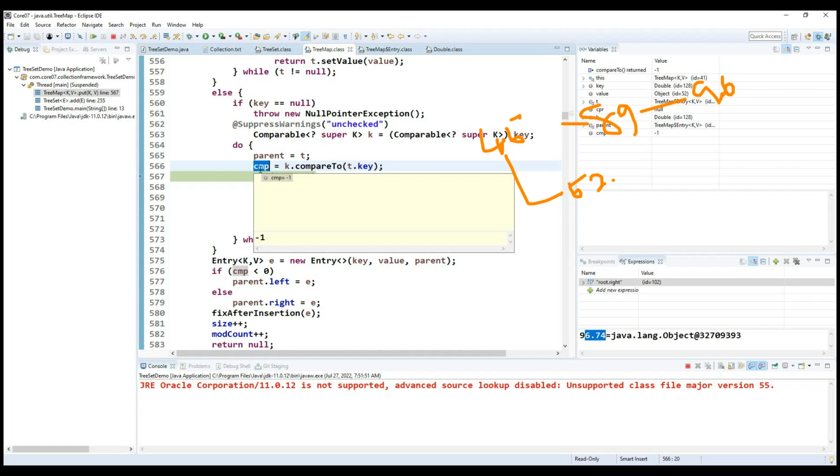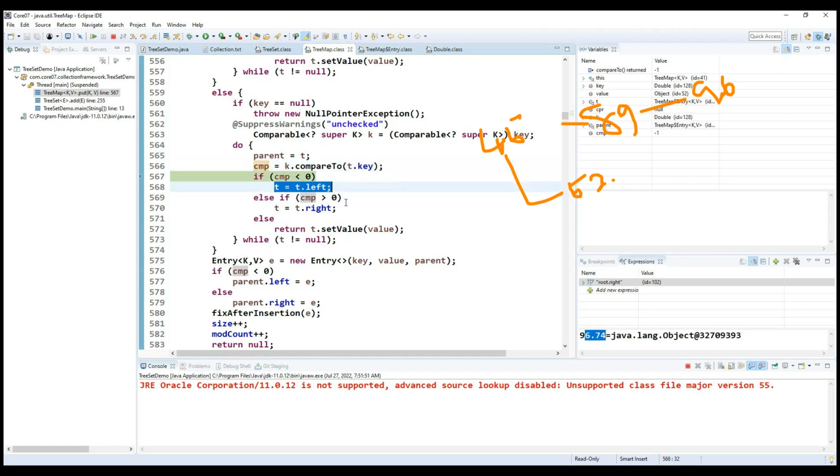Okay. Now what is happening internally? This is important. We are getting -1. Whenever we are getting the -1, which condition is satisfying? The left condition is satisfying. So now if you see T dot left, what is the T dot left we are having? T dot left we are going to load as 45.